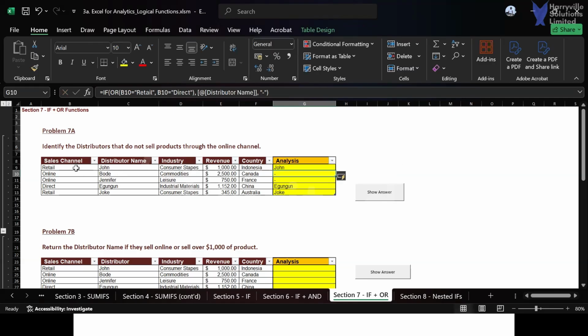sold his product through the retail sales channel, which has moved away from protocol. Same thing about Bode and Jennifer, they sold their product online. That is why we didn't have their name returned. But you see, Egungun and Joke, they sold through the direct and the retail. That is why we have their name.